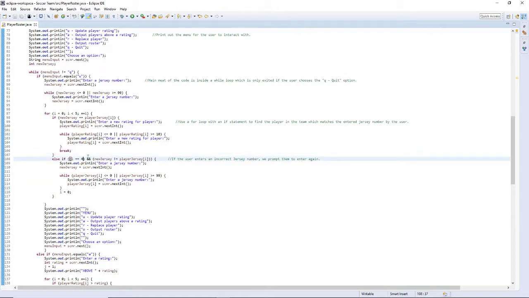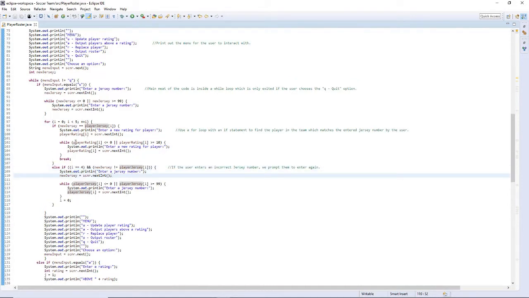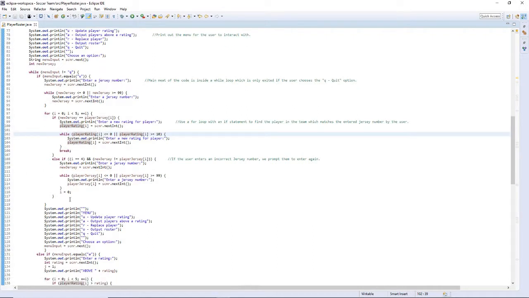If we're on the index 4 and we still don't have it, we reset the cycle over, setting i to 0 and prompt them for a jersey again, just trying to get a jersey that's actually on the team that we can replace the rating with. And if it is on the team, we make sure that the new player rating they enter falls within our bounds, and we just get it, and then we break out of this and we go back to the menu.